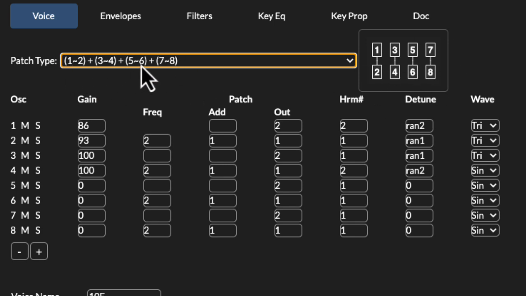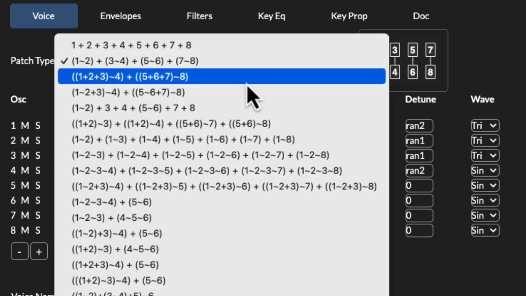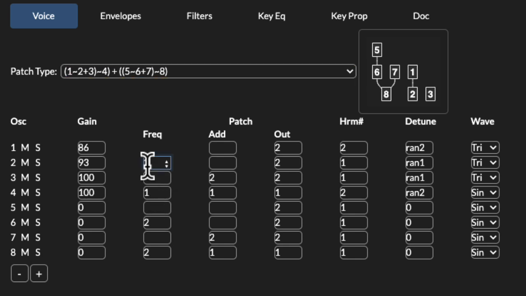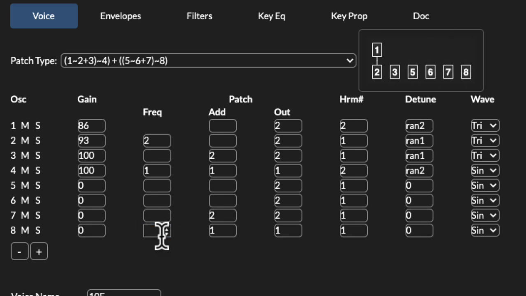What's going on is that what's shown in this patch type isn't necessarily the actual algorithm. The actual algorithm is contained in this information down here, where you see patch, freq, add, and out, and the numbers in here or the lack of numbers, that's what defines the algorithm. This patch type is just a set of macros that will conveniently fill in these entries for you. But if I were to go in and change, say, this here, and I were to get rid of this here, and I were to get rid of this here, you'll see that the thing in the upper right is indeed changing, but this patch type isn't being updated. So when you select a patch type, it fills in these entries, but if you change any of these entries, then this patch type you see here may no longer be valid.